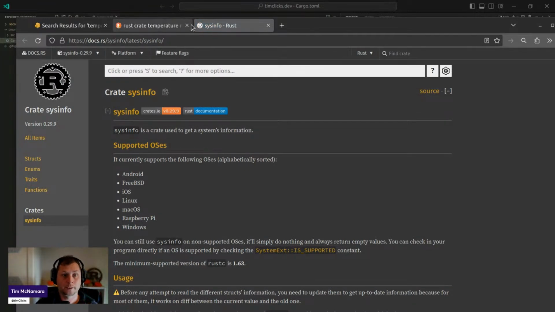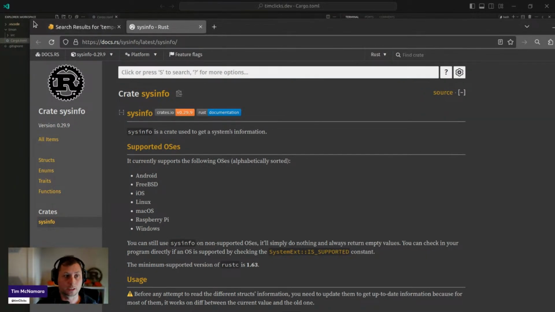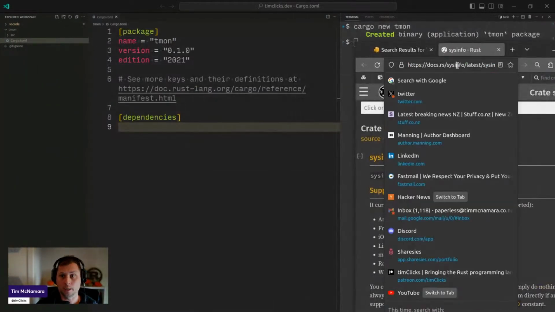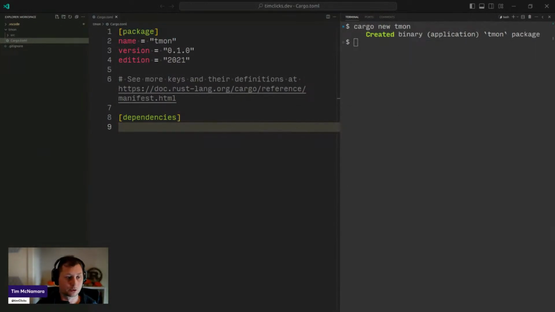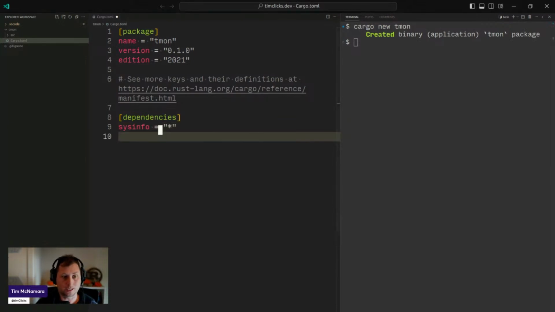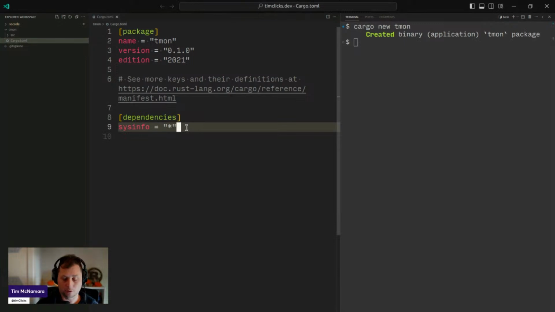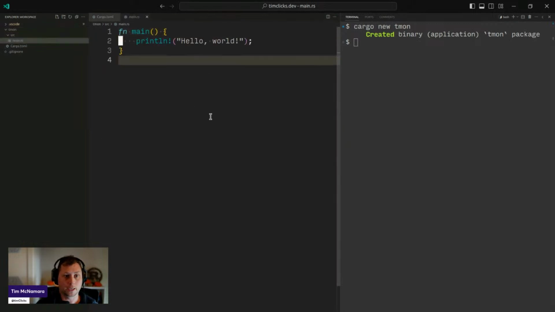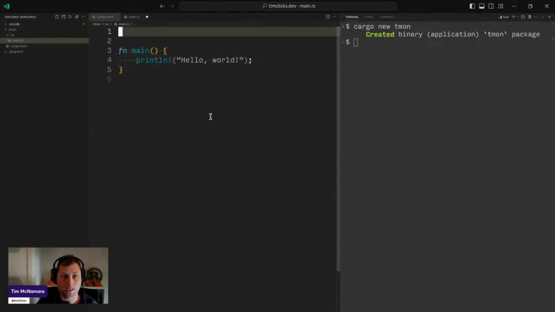There are two slightly competing crates, but let's just work with sysinfo because that will do what I need. I'm going to bring in version star just to start with, but it's actually version 0.29. Okay, that should be all that I need. Everything else hopefully will come from the standard library.